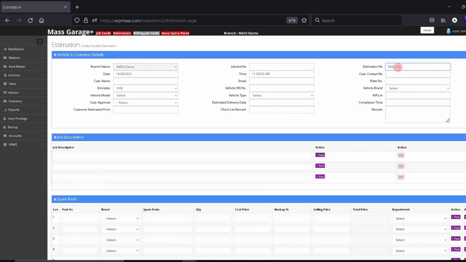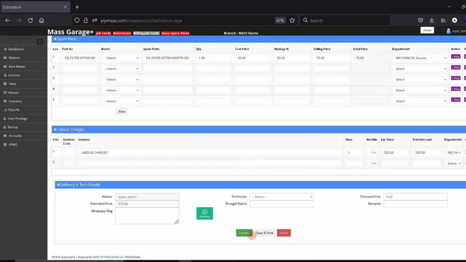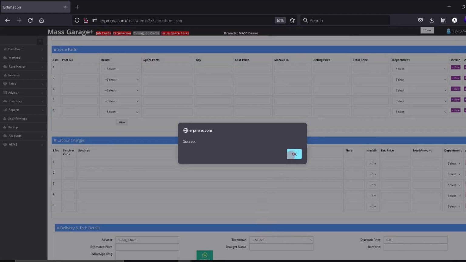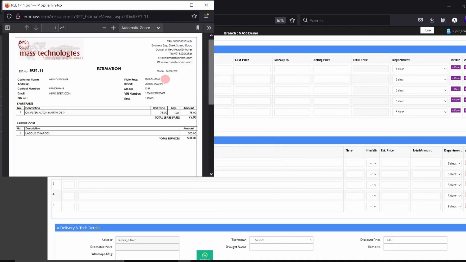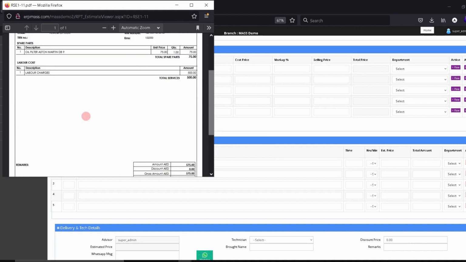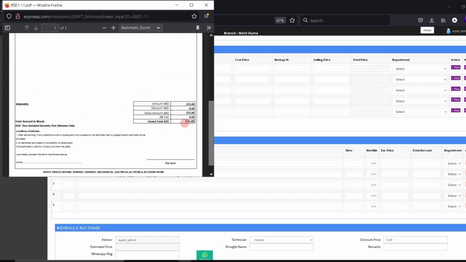Now if you need to see the previous estimation, you can just change the number to 11. Once you save the estimation, you will get the estimation print. Once you get the estimation print, you will have the amount over here. You can send this to the customer.